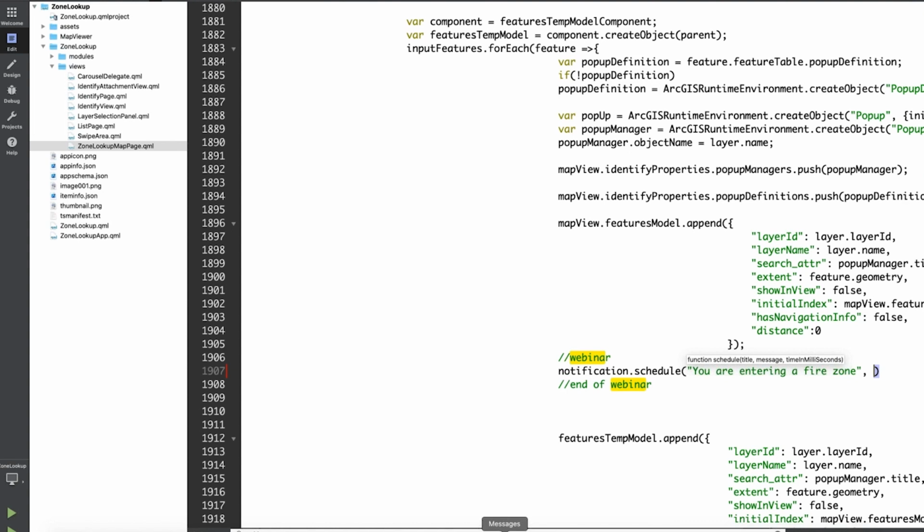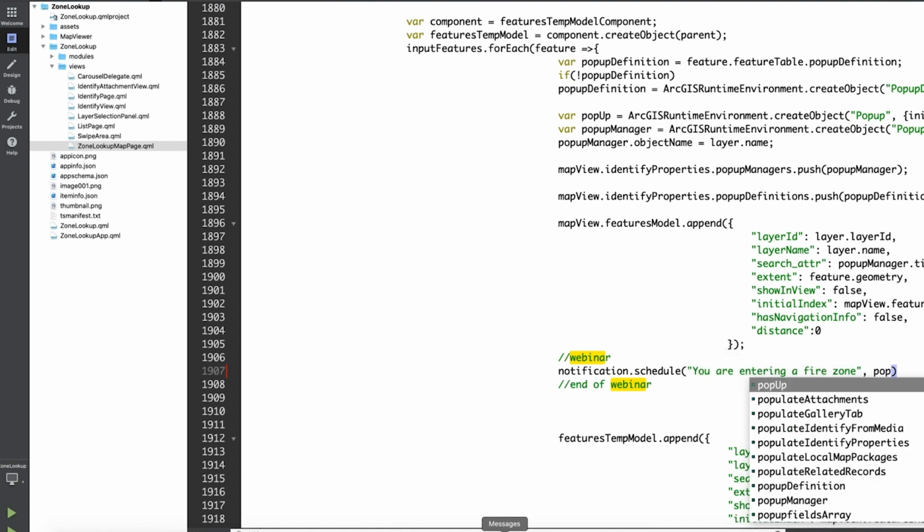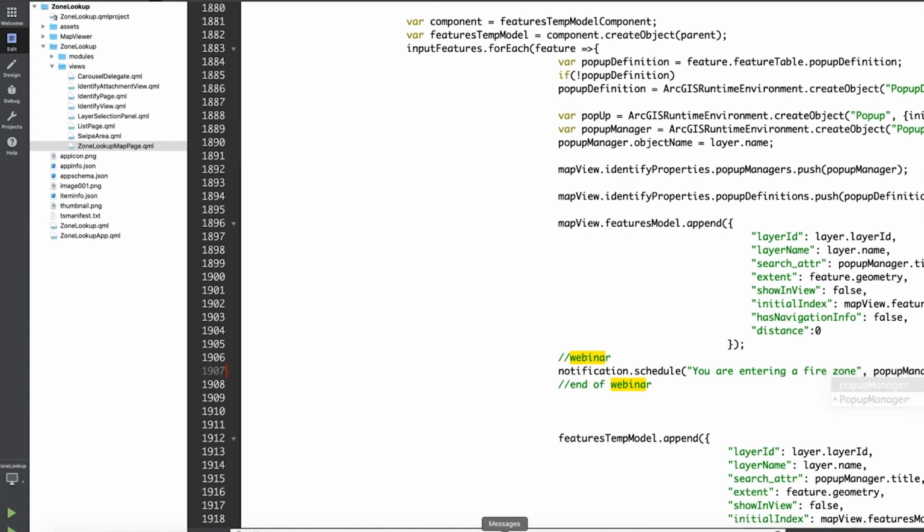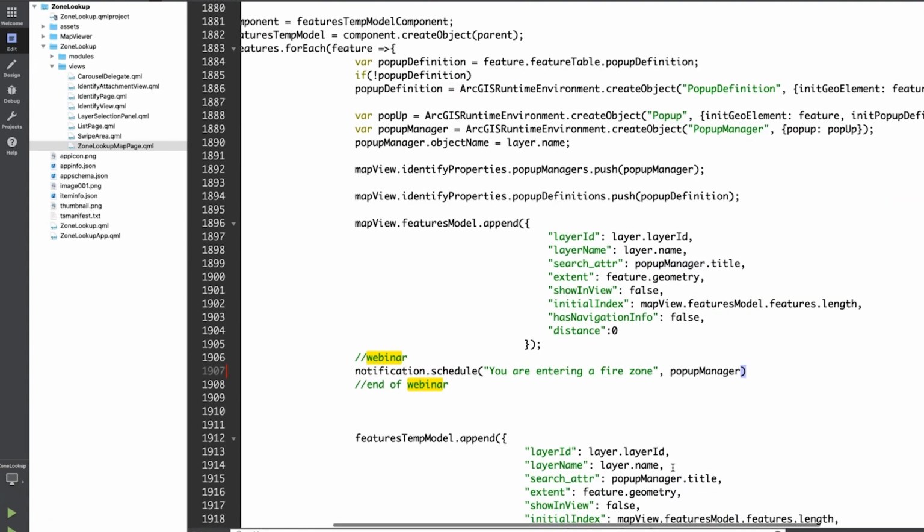The message that I want to show is actually the pop-up title that Chris has just configured in Arcade Expression, so in ArcGIS Online. So I'm going to say pop-up manager dot title. Okay, and then I'm going to give it a time. We can choose to show the notification right away, or we can choose to show notification after some time when this code is being executed.